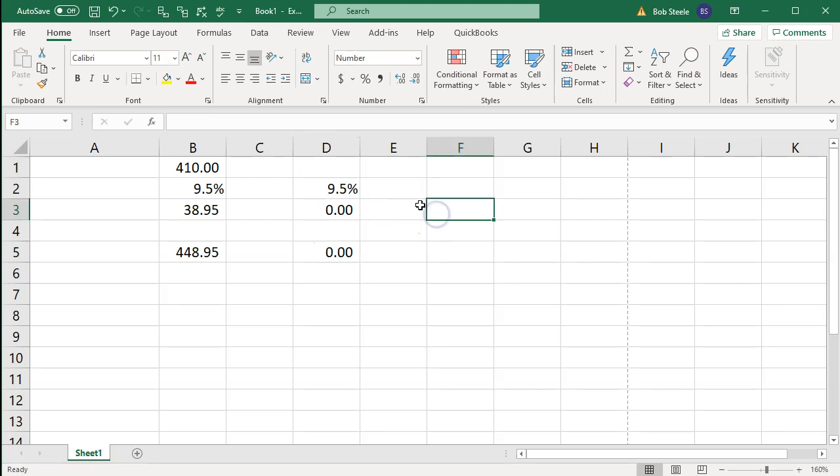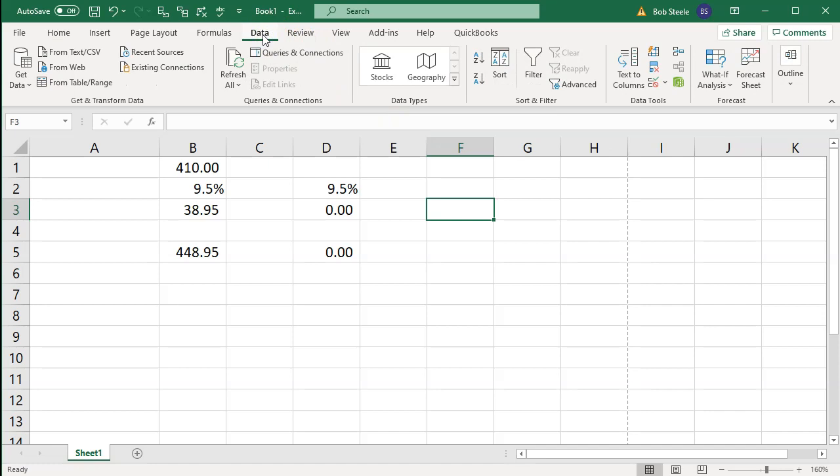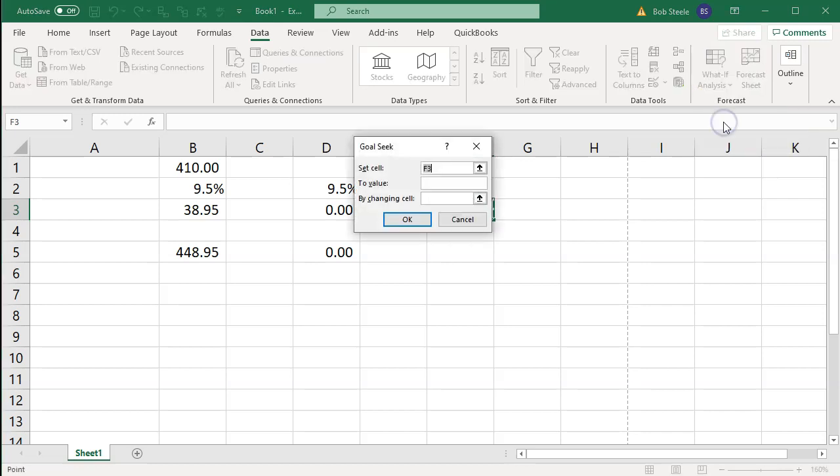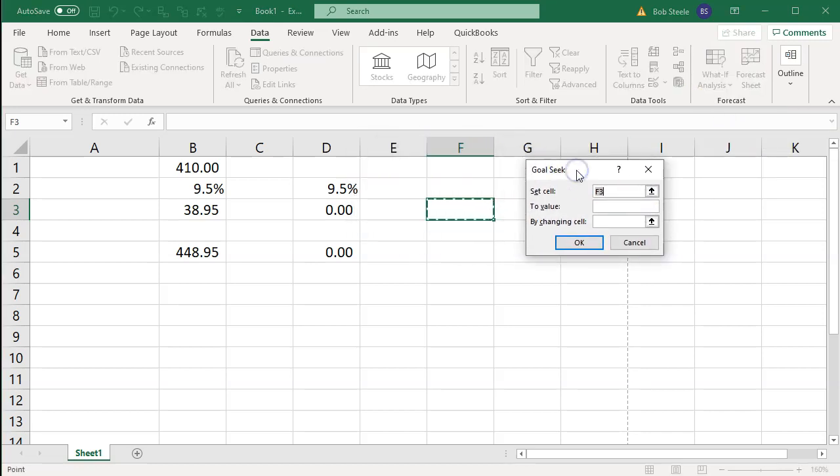So I'm going to put my cursor off of this cell, and I'm going to go to the Data tab. To do this, I'm going to go to the Forecast. I'm going to go to the What If analysis, then I'm going to go to goal seek. So I'm going to go to goal seek and I'm going to ask Excel. I'm going to say, hey, Excel, I'd like you to set this cell to equal the value of what we know it should be, or our end value of 448.95 by changing this cell.